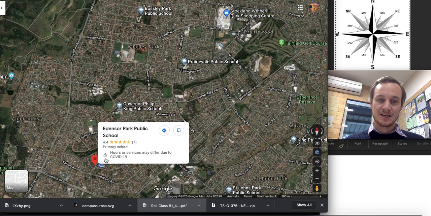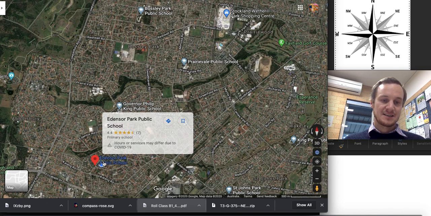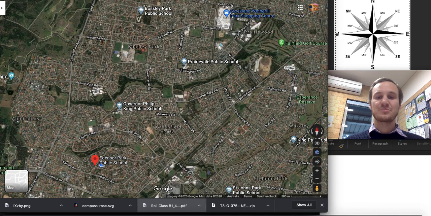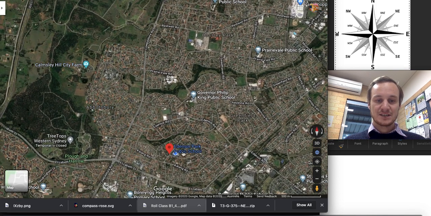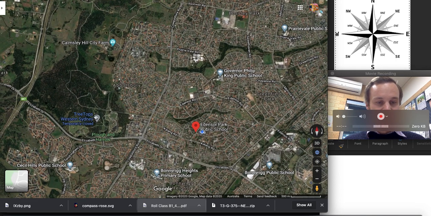Okay, so Stocklands, if we're looking at the directions, we're going up quite a bit sharper. It's a little bit like that. It's either north-northeast or northeast from Edensor Park Public School. Or probably northeast, I would say still, whereas Bosley Park Public School is probably north-northeast to us. If we go across to Carmsley Hill from Edensor Park, it would probably be in a northwest direction. Whereas Regional Park, where the treetops and Plough and Harrow are near Cecil Hills, that would be west of where we are at Edensor Park.